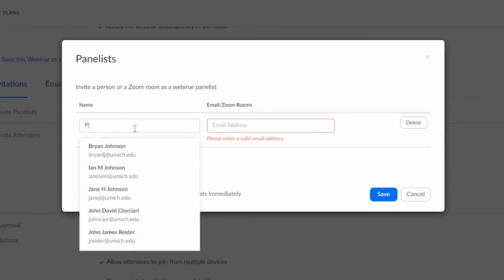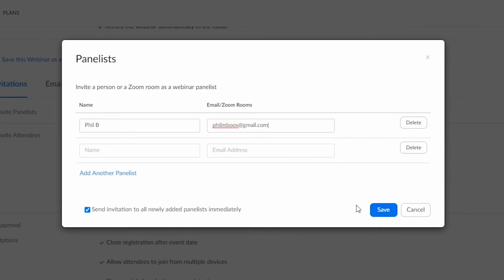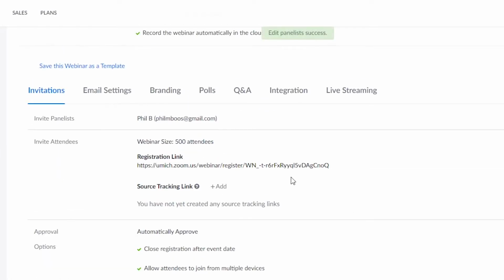Here, add the name and email for the person you wish to make a panelist. Once finished, select Save, and an invitation email will be sent out immediately.